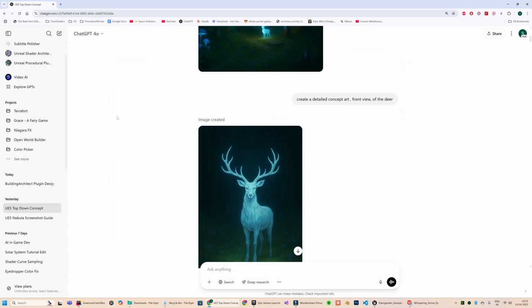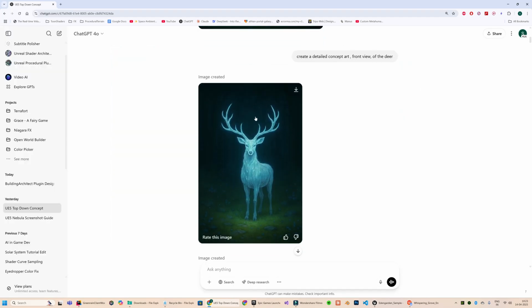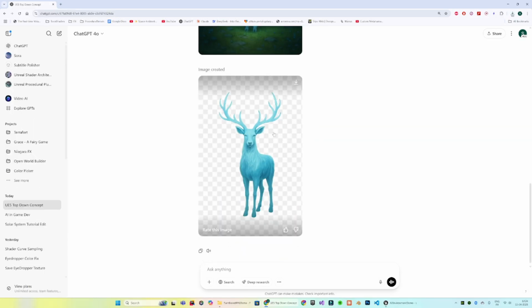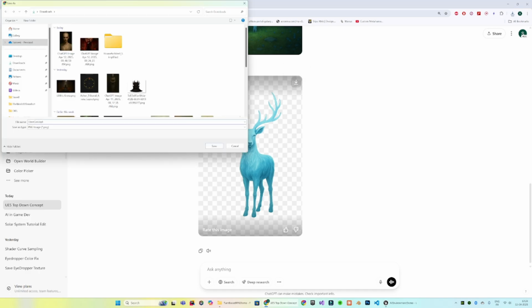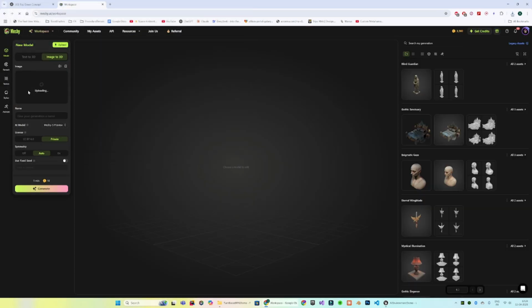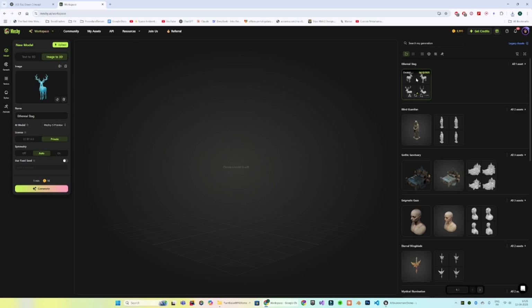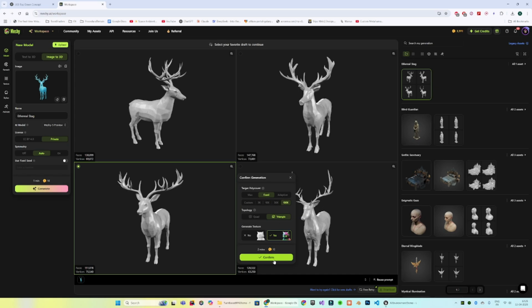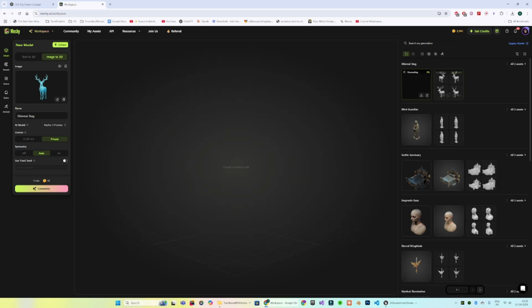Next, I asked ChatGPT to generate a detailed concept art of the deer and then followed up with another prompt to remove the background. Once I had this clean concept image, I saved it to my hard disk and uploaded it to my Meshy workspace. So here I'm using the image to 3D feature of Meshy. It also supports text to 3D, but obviously ChatGPT is much better with texts. Meshy generated 4 versions of the deer. All of them looked good over here, but I selected the one that I found most interesting.